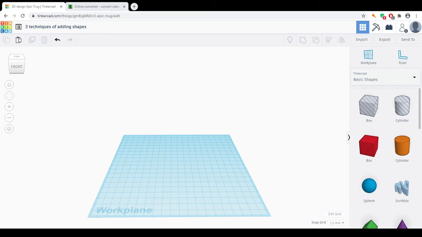Hi folks, this is a video where I want to show you three different techniques of adding shapes to Tinkercad that I found out about today. It didn't take me too long to find out about them. The internet is a great thing for just finding out information, so I'm going to just get straight into it.